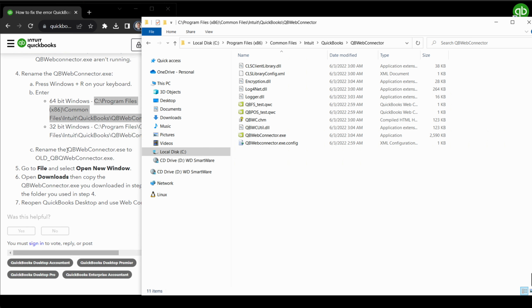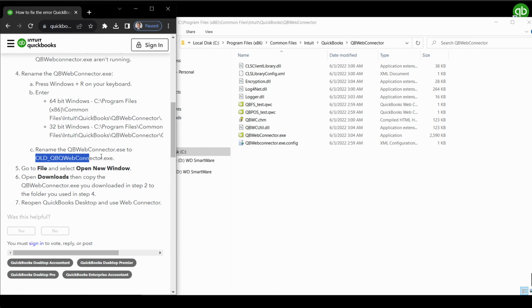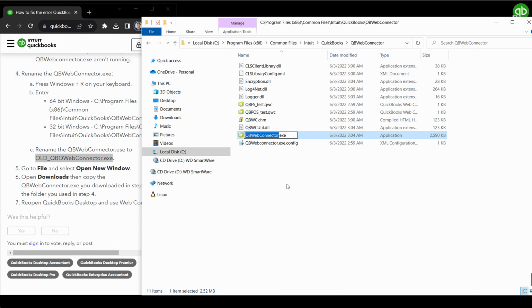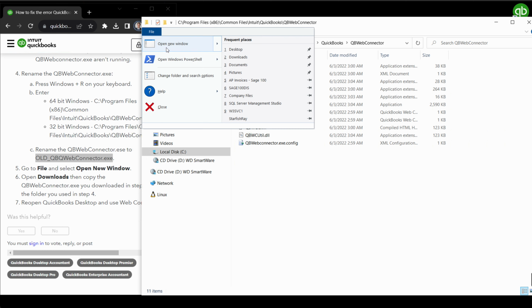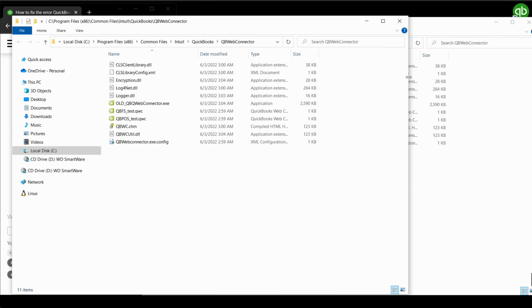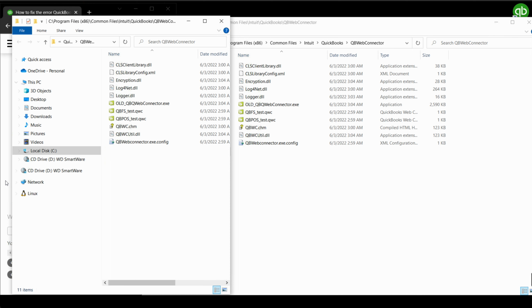Then we want to rename the QB Web Connector, this file, to old QB Web Connector. So I'm going to copy this, right-click here, and I'm going to rename. You will have to have admin access in order to rename it. So you want to rename the whole thing and click out to save. Okay, so now what you're going to want to do is go File, Open a new window. So this new window we can move over here so we can have access to both of them.